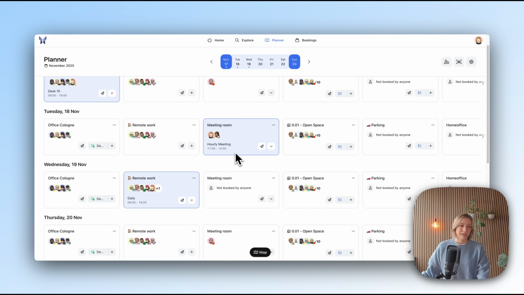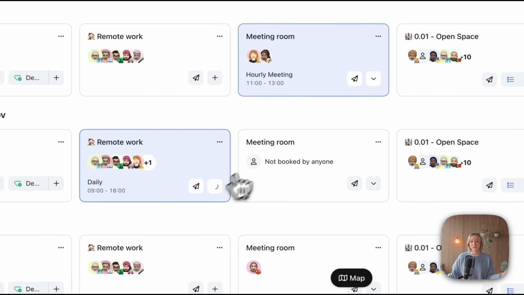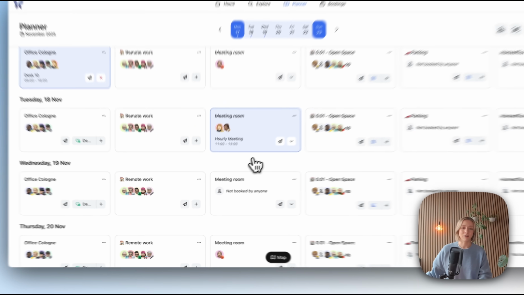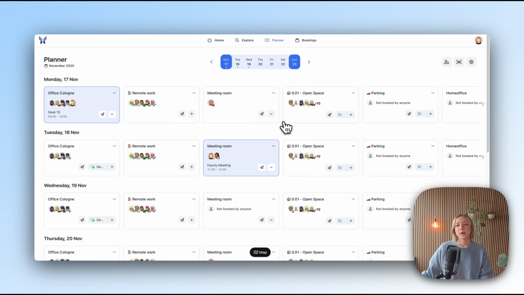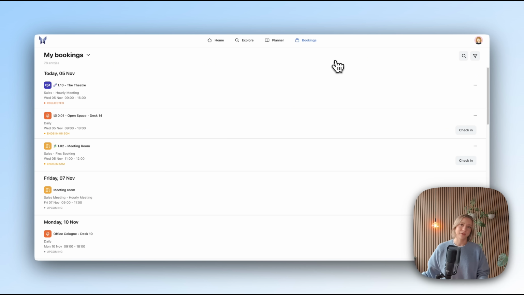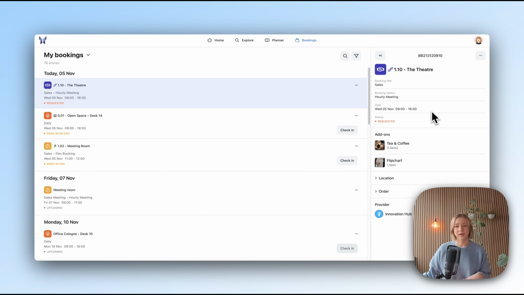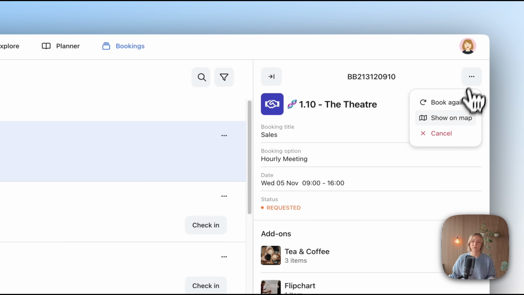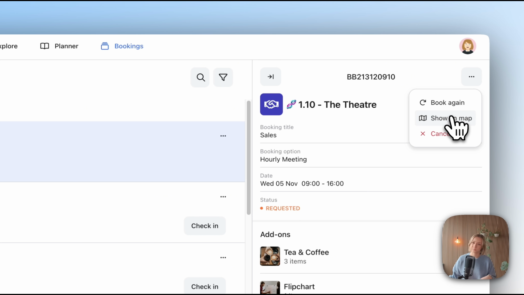If I want to cancel a booking, of course, I can do that in this view as well. I can just quickly press or click on the X and it will be canceled. But I can also go ahead and manage all my bookings in this booking overview and see the upcoming, the requested, or the finished bookings. And I can also see all the information I chose while booking, and I can, of course, go ahead and cancel my booking here as well.